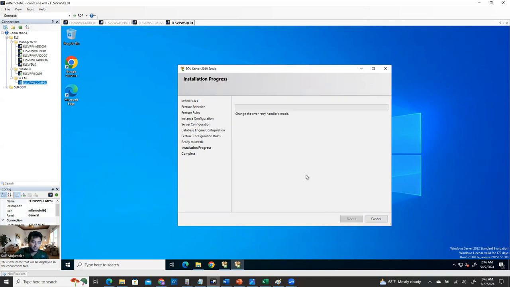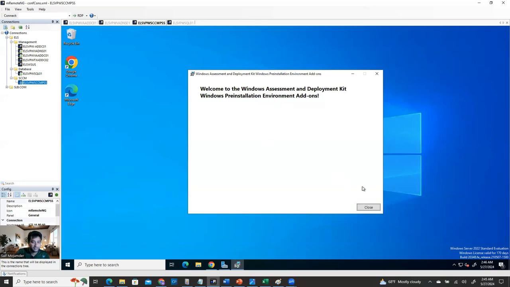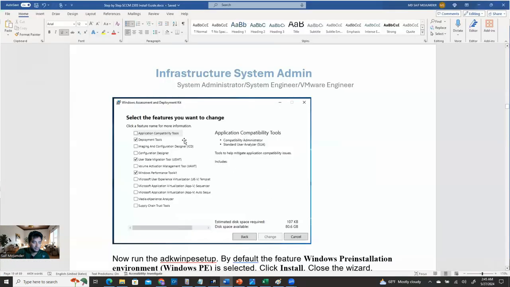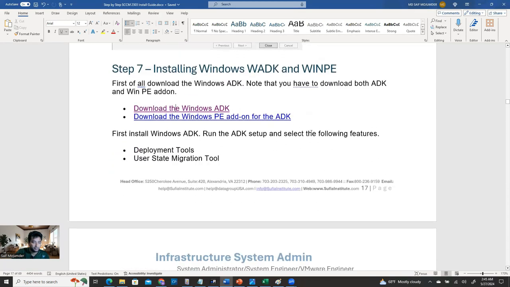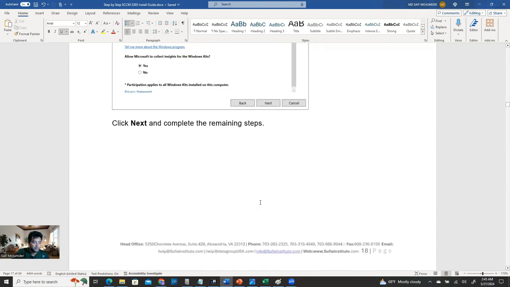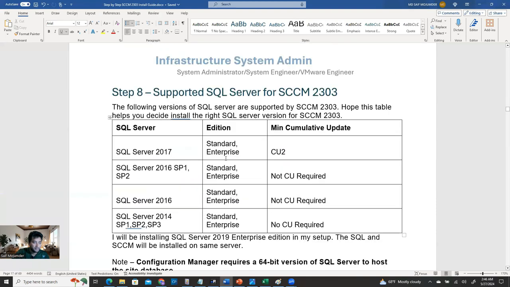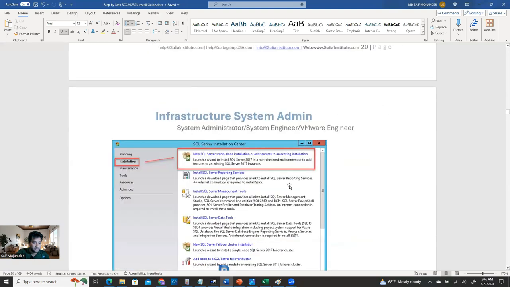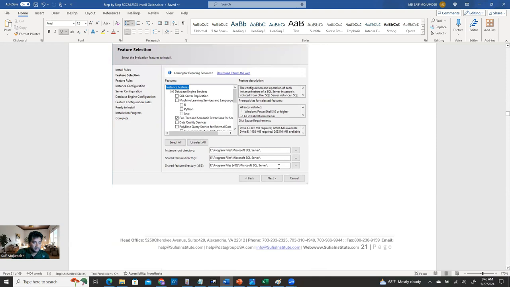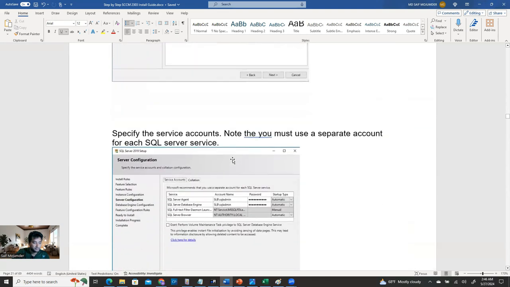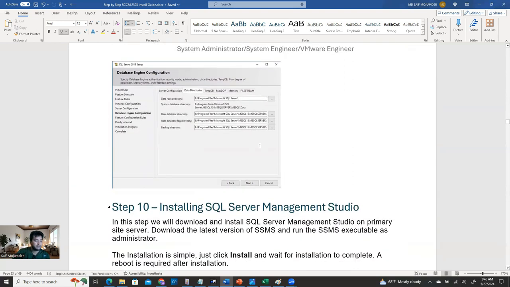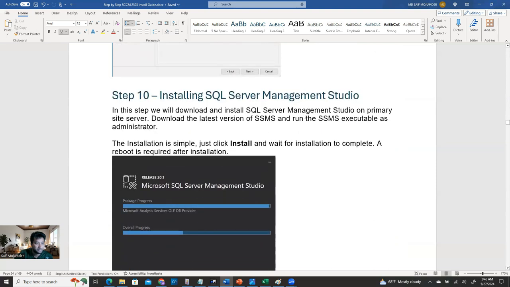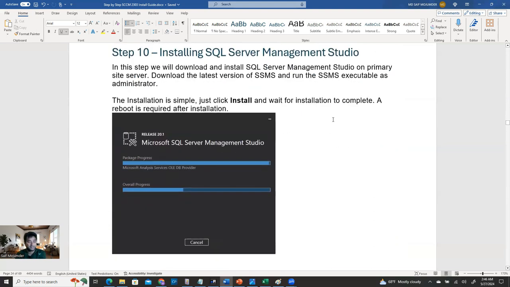And next, install. Click install and it's going to start installing. So now let's see the status of this one. This one is done, right? Close. So what did we install? Windows ADK and WinPE, both we already installed. So it's completed. Now SQL Server, the one we already started, SQL Server 2019. I have step by step options for how to install it, and I have screenshots of everything. And after installation of SQL Server, you have to install SQL Server Management Studio to access the SQL Server.